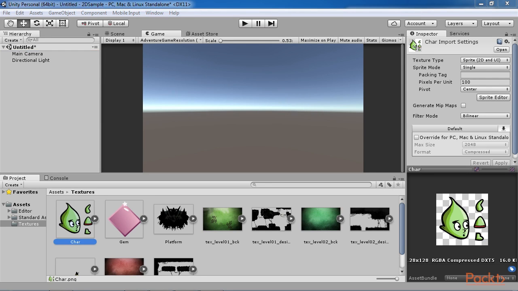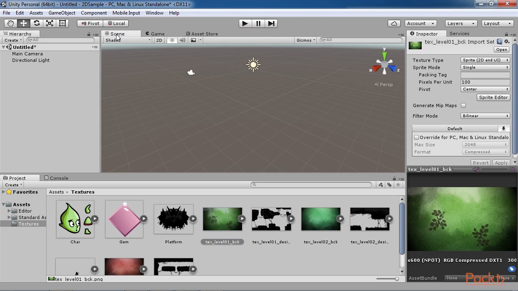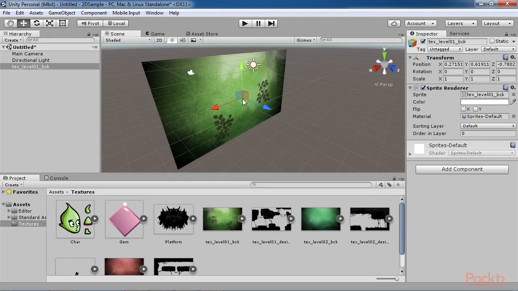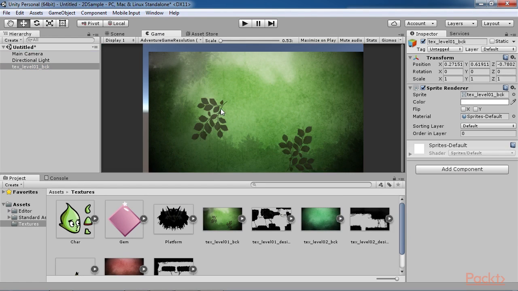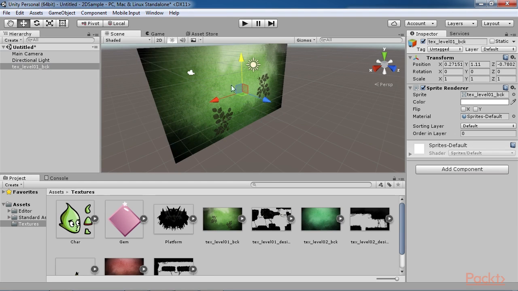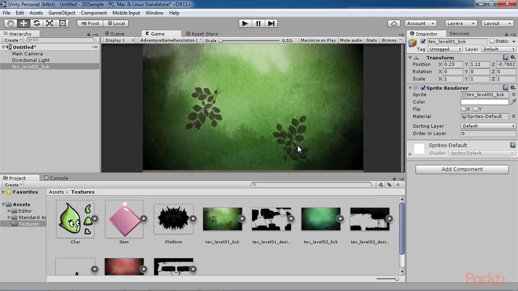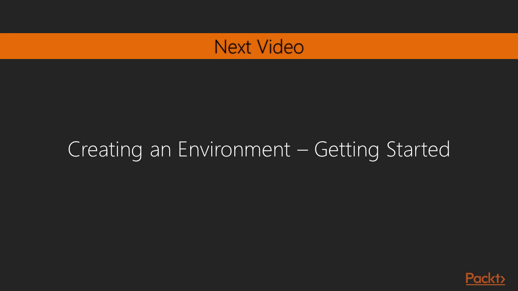To test the camera and scene settings, simply drag and drop a background texture from the project panel to the scene. The background textures are sized exactly at 1024 by 600 to fit the scene background. Therefore, when added to a scene and when the camera is configured correctly, the background textures should fill the screen. Congratulations! We've now imported our assets. Next, we'll learn how to create an environment.